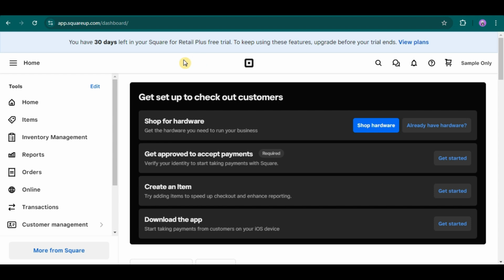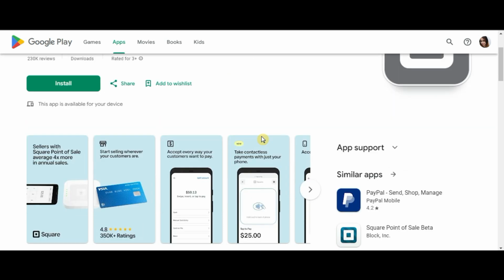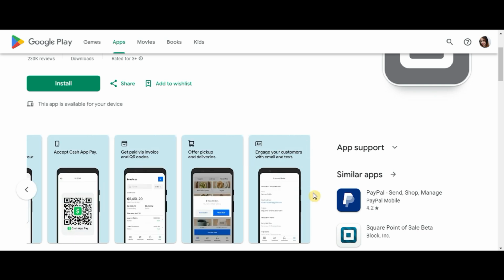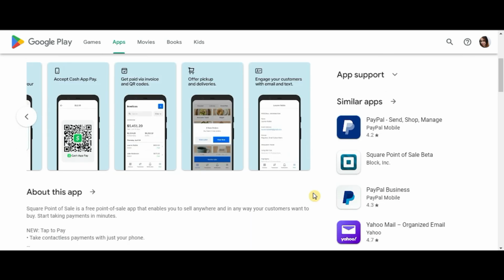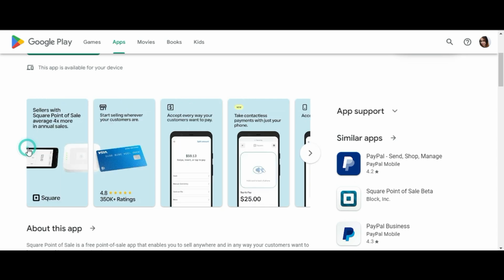For Square, just to add, it also offers a Retail Plus plan, but you have a 30 days free trial for this one. Square also has an app that you can download on your mobile device. So if you want to be completely hands-on with all the transactions, wherever you go, you can also just download their app on Play Store or App Store.